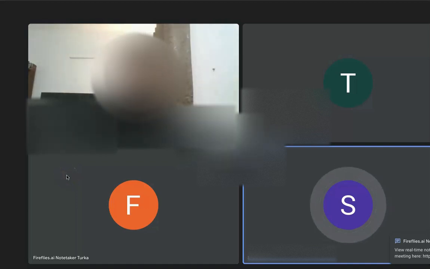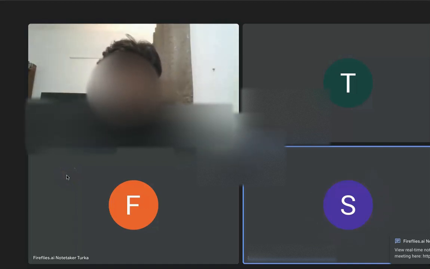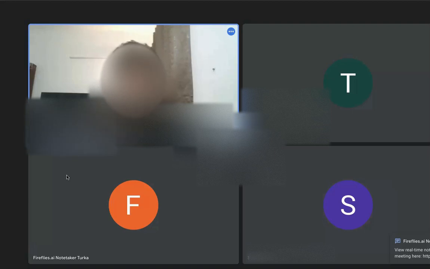So can you tell me what is event loop in JavaScript? Yes. What is event loop in JavaScript?